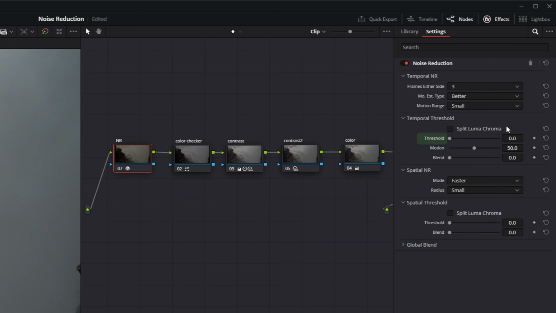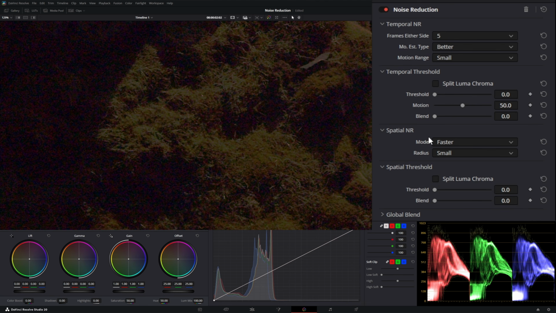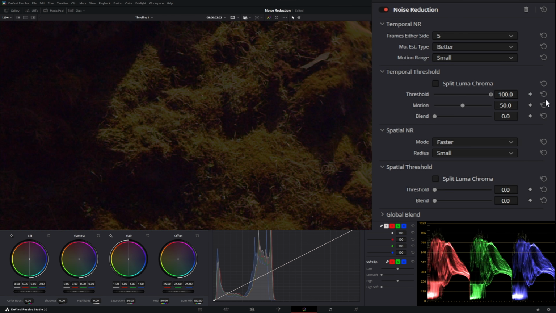And now we are going to temporal threshold, and that's where all the magic happens. The easiest way would be just to take the threshold slider and move it to the right. By increasing the threshold, you remove the noise. And here you should notice that you don't need a lot of threshold for the noise reduction to work. And that's the whole key.